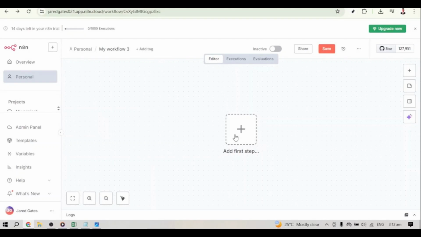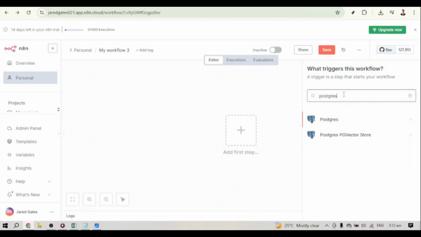Look for the option with a plus icon that allows you to create a new workflow. Click on it to begin. In the search bar, type Postgres. From the results, select Postgres to continue.